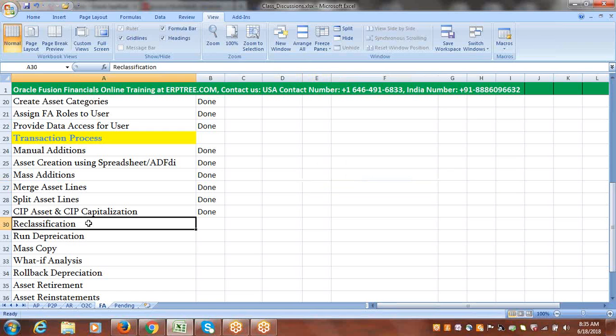Reclassification means changing the asset category. The assets we created are in a specific category, and if we want to update them with a new category, the only option is reclassifying. We'll be changing the assets from the current category to a new category, which we call reclassification. We'll go and see that.